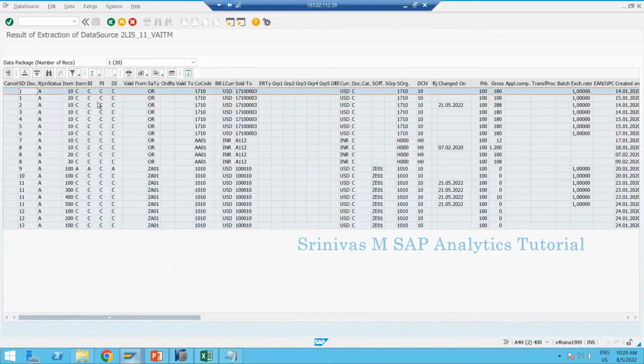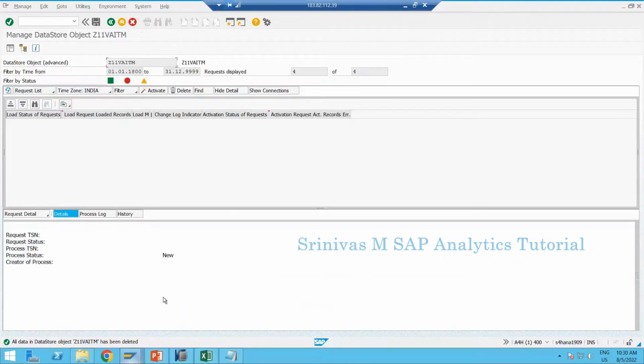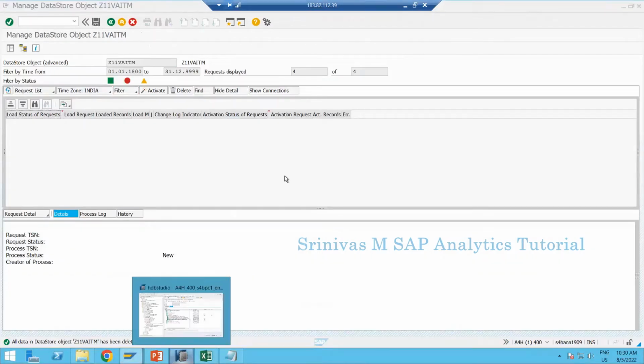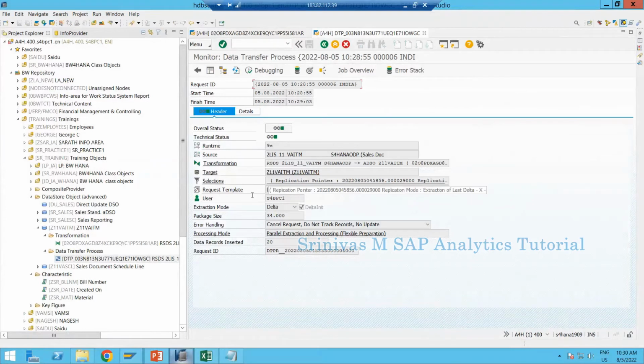But our expectation is, when we try to extract data into BW for the first time, it must bring all the data into BW. Whichever is available in the ECC base tables, it must bring the whole data to BW when I run the initial delta here. But for LO extraction, it is not the case.